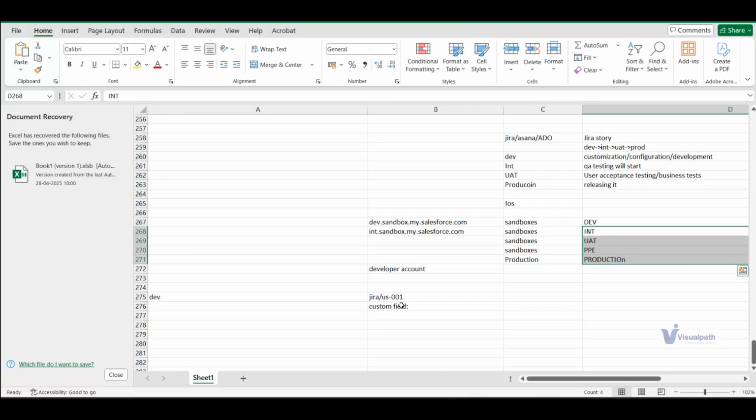Then we have Workbench. Workbench is also the same as Ant, where it doesn't have any repository connection. You need to create a package.xml, then upload it in Workbench and do the deployment using Workbench. So all these tools don't have any proper version control.